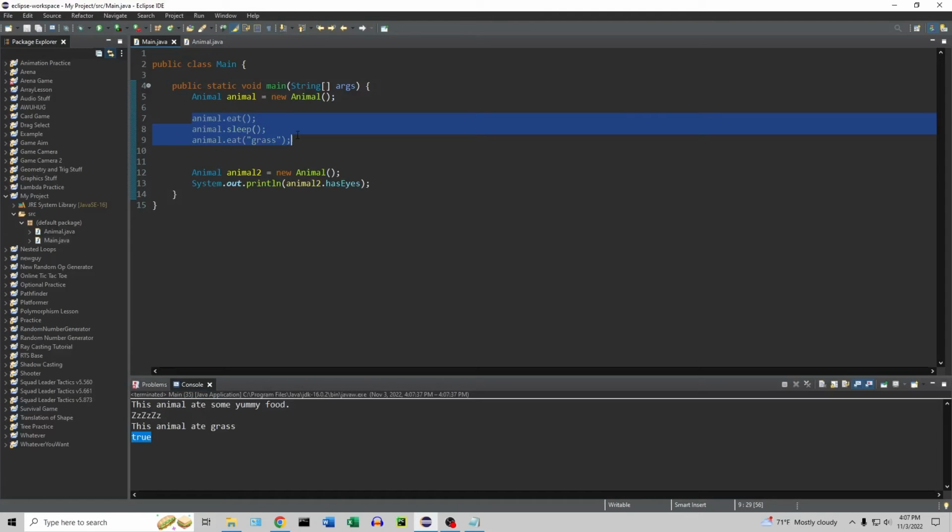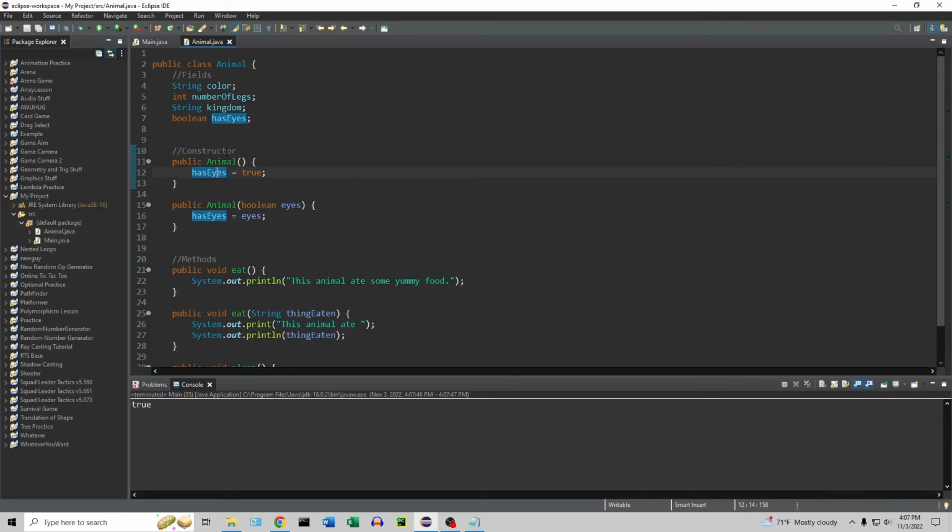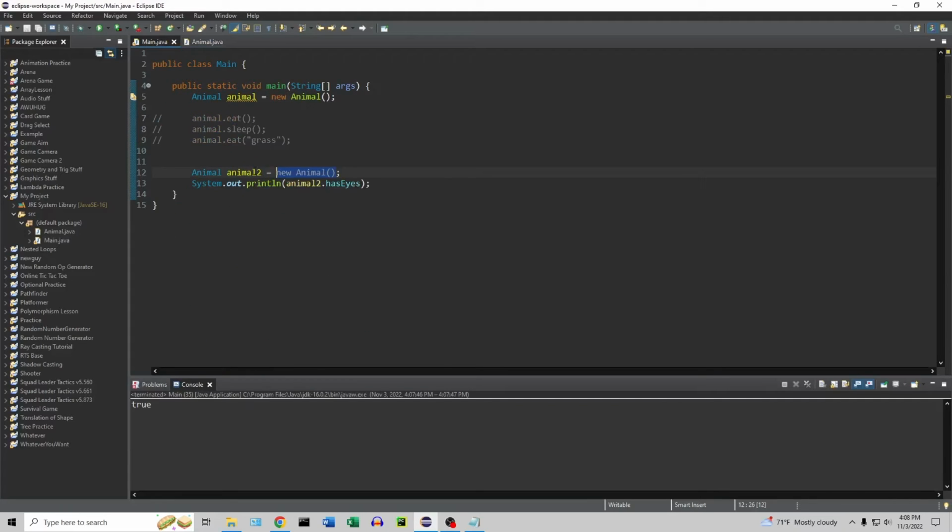So just to clear up any confusion, we can comment all of that out and run it again. And it prints true because we created a new animal, and in our constructor, the constructor that matches this call, we set the has eyes of this particular animal, so animal 2 in this case, to true. And so when we print that out, that's what it gives us.